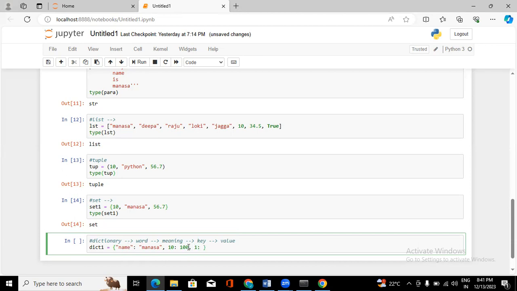Name and 10 are the keys, and Manasa and 100 are the values. Same, one is the key and A is the value. So a dictionary is a collection of key value pairs. Each key value pair we are going to separate with a comma.